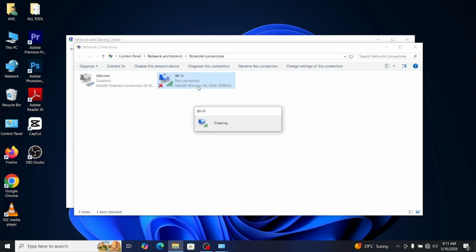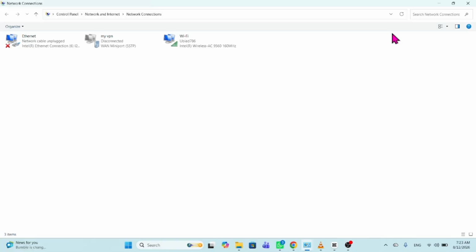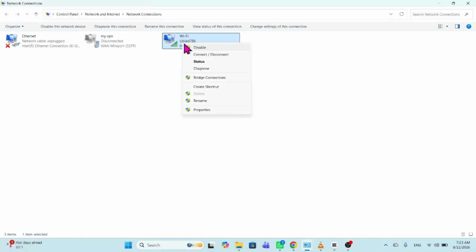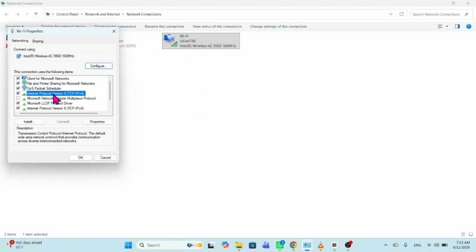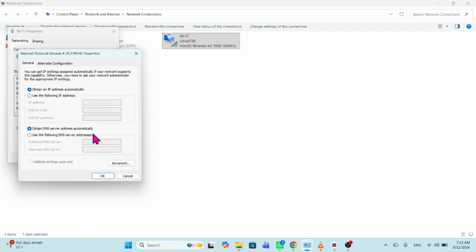If Wi-Fi is already enabled but still not working, move to the next solution. Right-click the Wi-Fi adapter again and select Properties. Select Internet Protocol version 4, then click Properties.